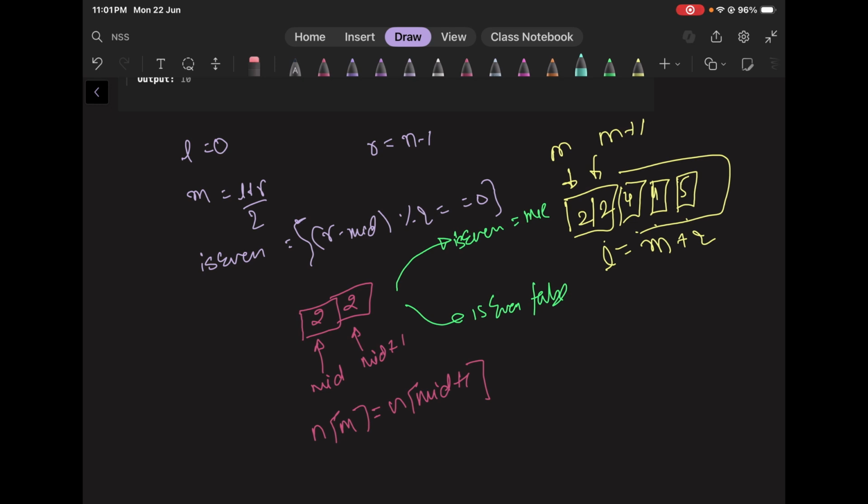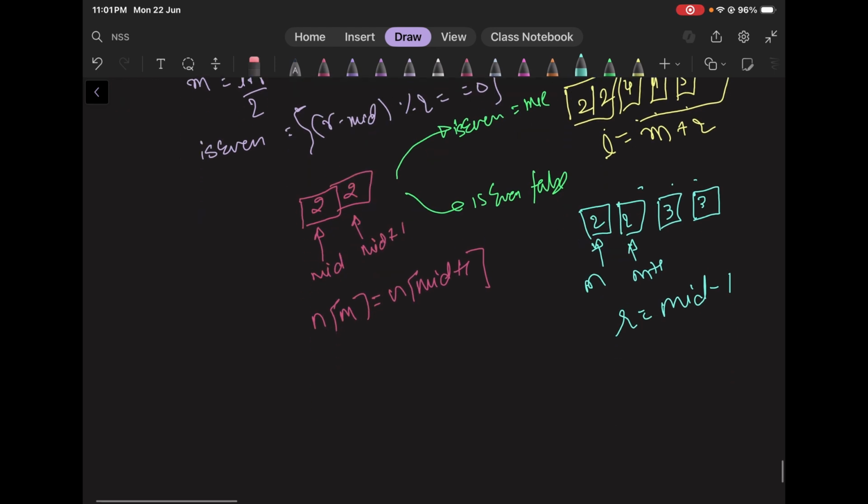Now let us analyze another situation. This is mid and this is mid plus 1. Now there are an odd number of elements to the right, assuming this is 3 and 3. So there are an odd number of elements to the right of mid. In that case, we cannot find our single element on the right hand side, so I do my right as mid minus 1. This is the first case.